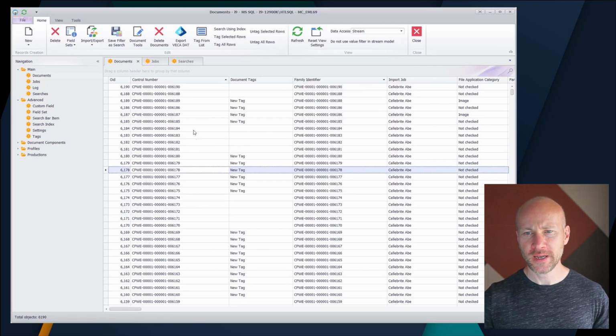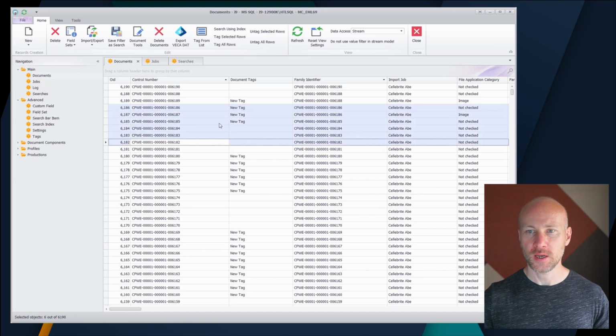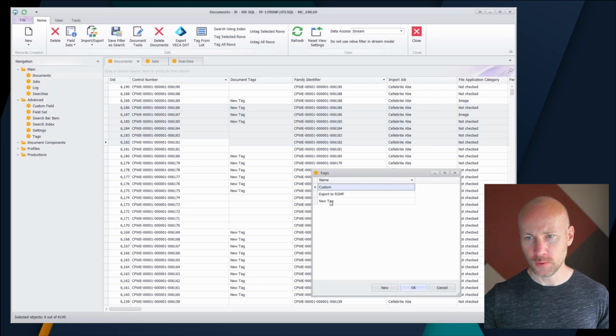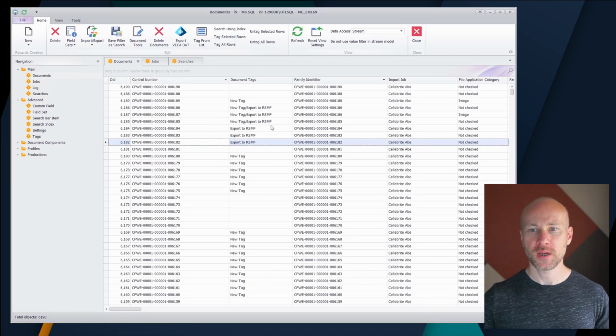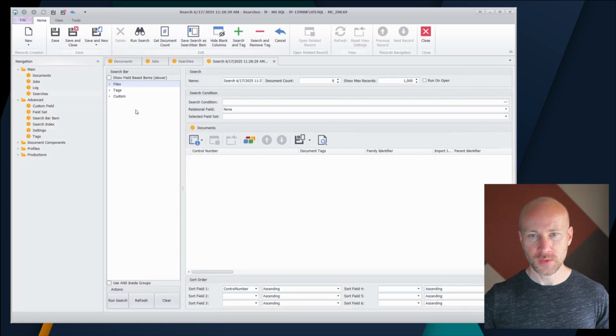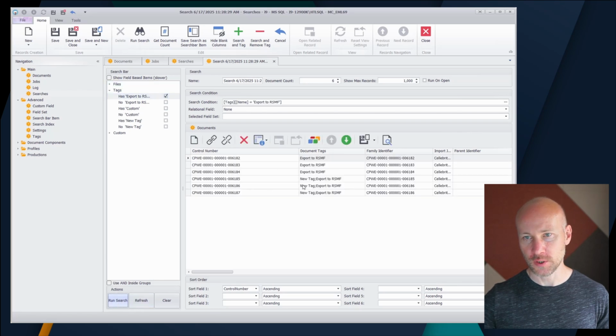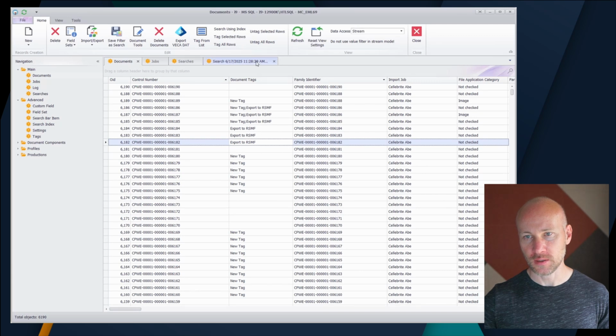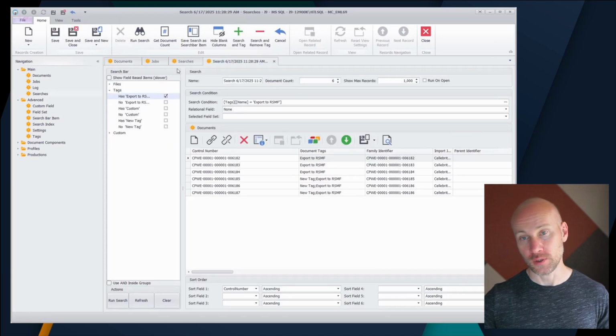The other thing to know about tags is you can have multiple tags per document. So I'm going to say tag selected rows, and I'm going to say export to RSMF, and there you go. So you can see the new tag stays and export to RSMF has been added. So we can have multiple tags, and then we can do searches. And in fact, if we go to search, our tags are going to be right here. So we can say has export to RSMF. We're going to run a search, and those are the same documents that are tagged over there. Oh, and you can see the tag.